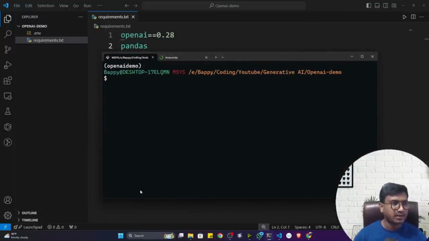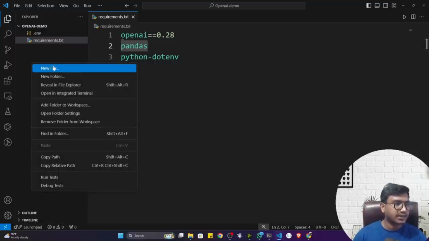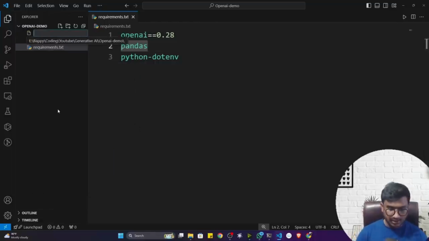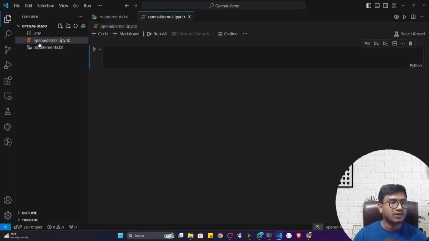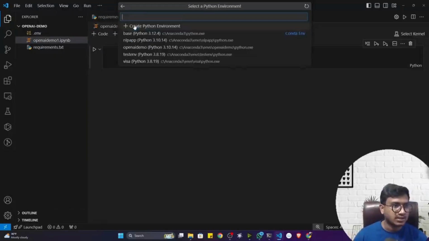Now let me clear my terminal. Here, first of all, I'll create a Jupyter Notebook file. I'll just click on new file and create a file, let's say openai_demo1.ipynb. An ipynb file is a Jupyter Notebook file, and here you need to select the kernel. I'll select my Python environment, the environment I created called openai_demo. Let me refresh. See, openai_demo is there.